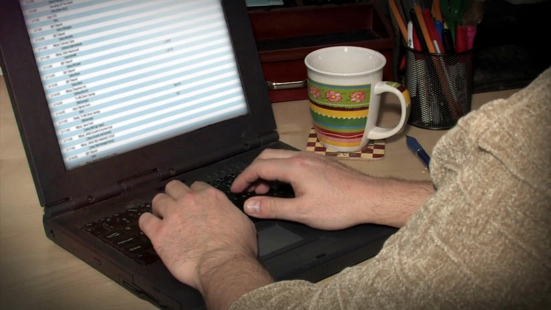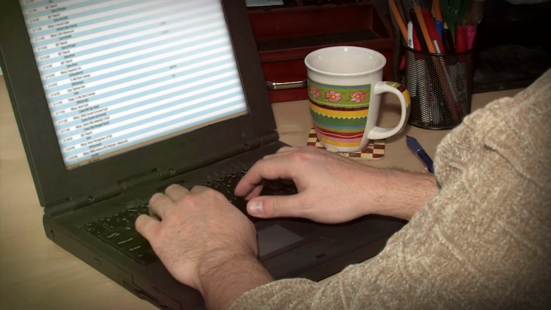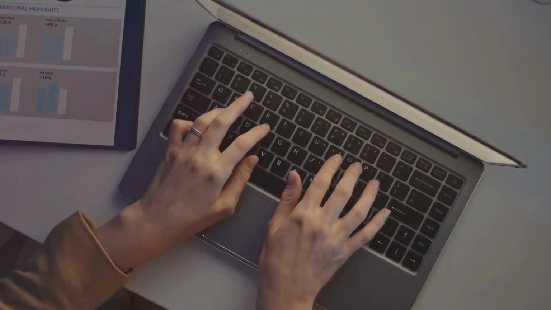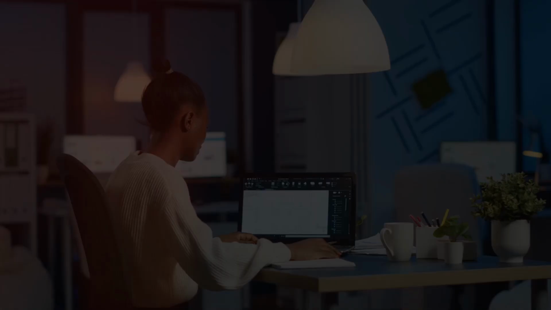Managing invoices, tracking payments, and keeping your income organized can feel overwhelming. But with Excel, I'm going to show you how to manage your invoices and income like a total pro. So grab your laptop, open Excel, and let's get started.